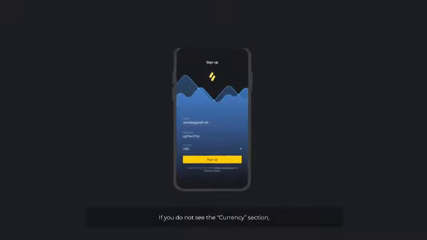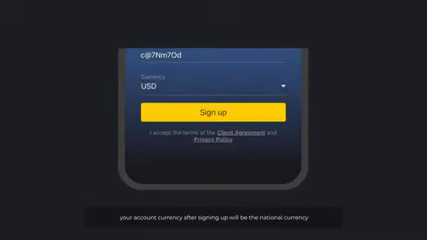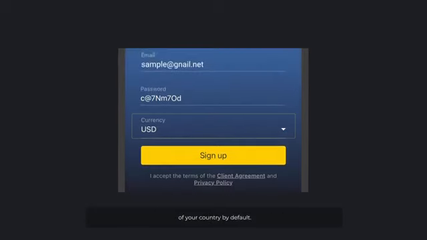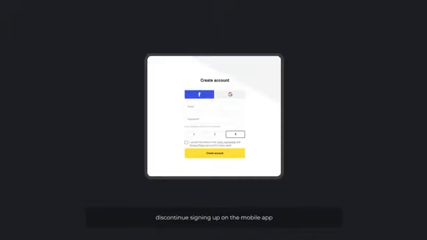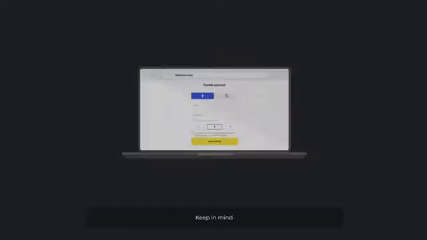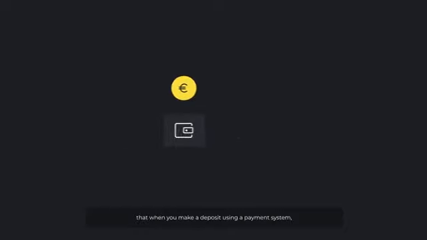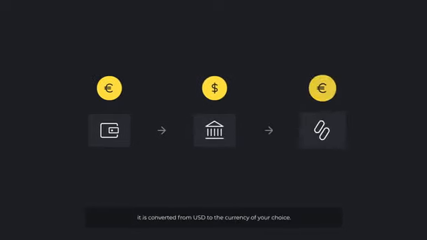Select the currency. If you do not see the currency section, your account currency after signing up will be the national currency of your country by default. If you want to choose a different currency, discontinue signing up on the mobile app and try again on the web version at binomo.com. Keep in mind that when you make a deposit using a payment system, it is converted from USD to the currency of your choice.